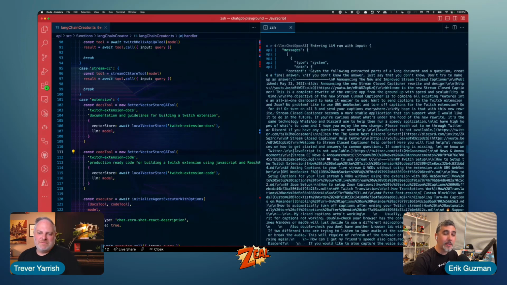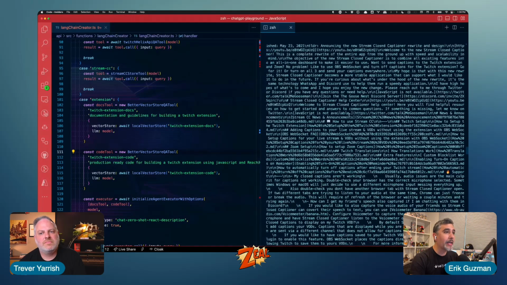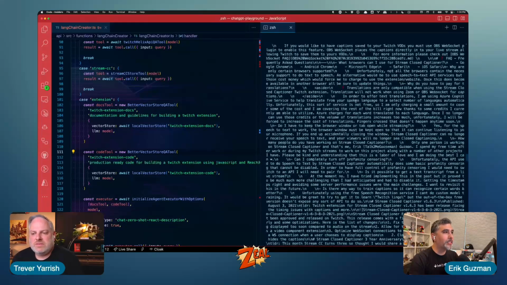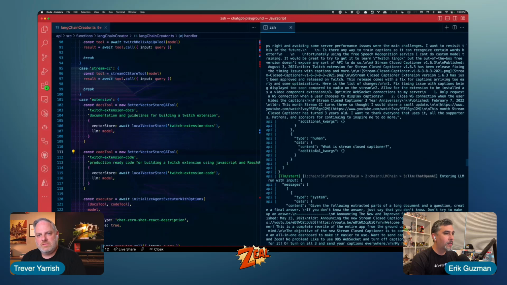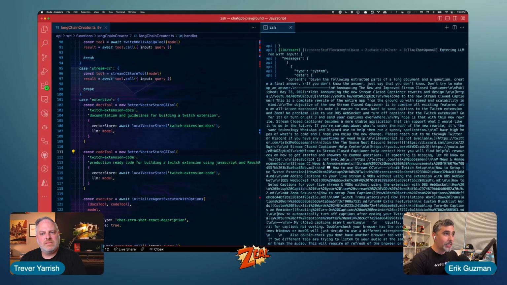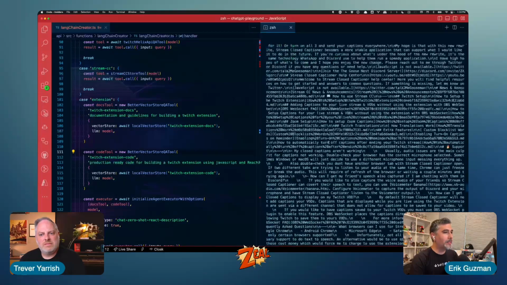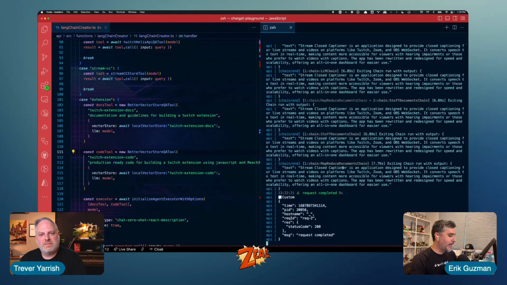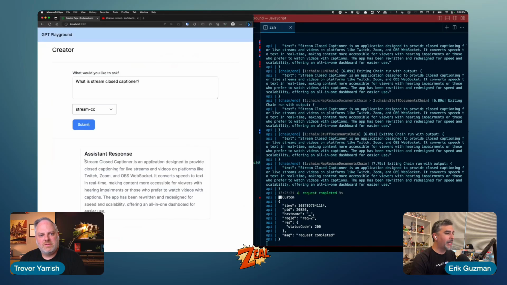So this is like interacting with ChatGPT itself. You could try this at home in ChatGPT by taking a bunch of pages of your knowledge base, throwing them in there, and then asking it a question about that information you just fed it. So we're doing that, but through the API. We give it all the information, and then we ask it the question, what is stream closed captioner? ChatGPT takes that context, analyzes it based off the question, and then spits out a generated answer, just like on the web client.